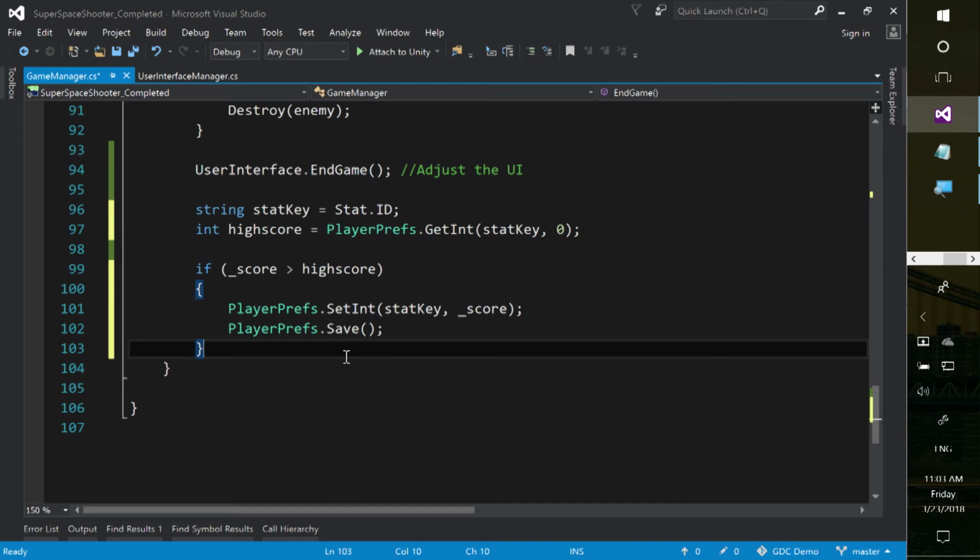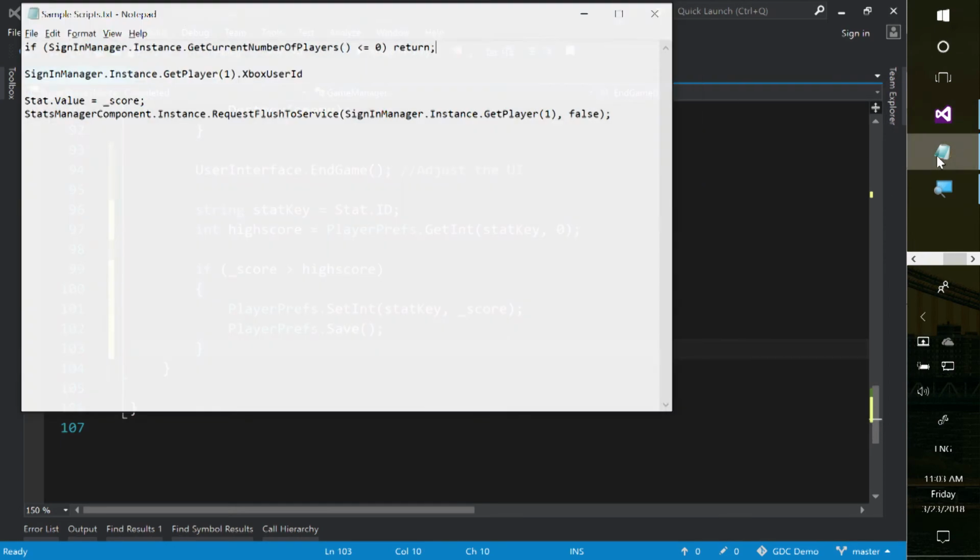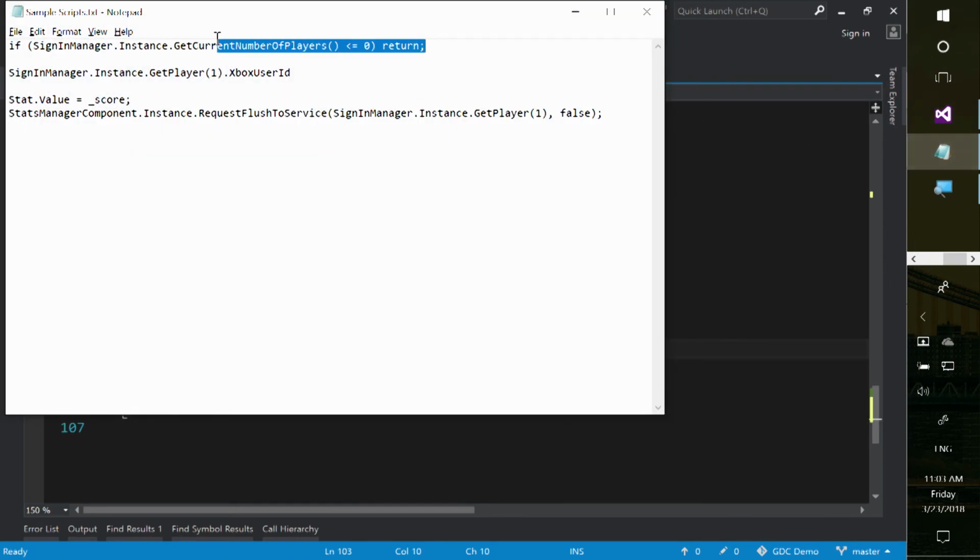Now you'll notice that we haven't done anything Xbox Live related just quite yet. But now let's go ahead and implement and integrate Xbox Live into our flow. So the first thing we want to do is ensure that there's some users signed in before we try to configure these stats. The way we can do that is by returning if no users exist.